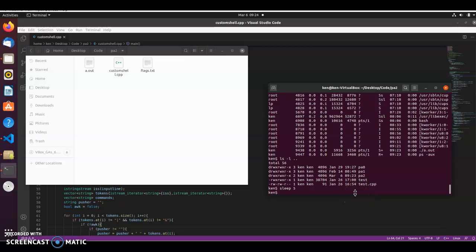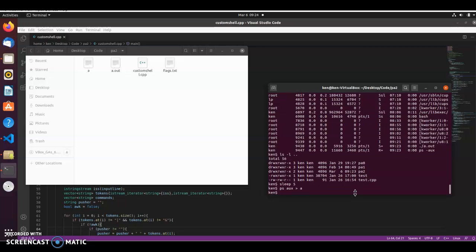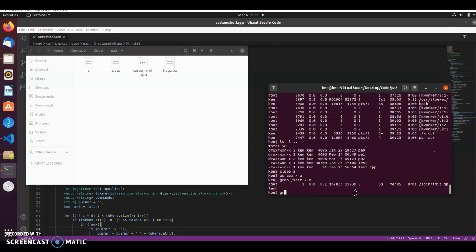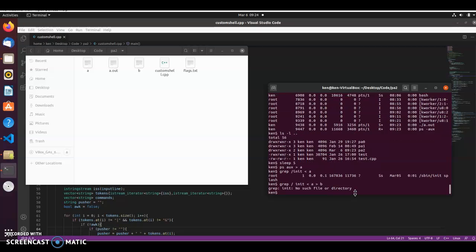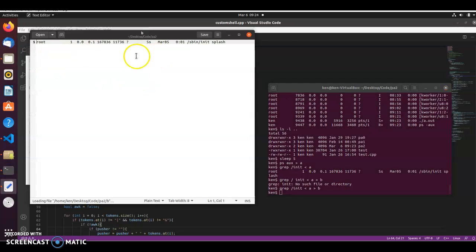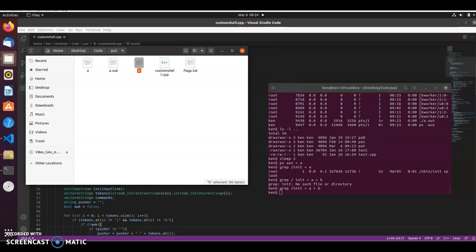Alright, now I'll start with the I/O redirection. Oh, oops, I put a space there. Let me redo that one. Alright, there that is. Alright, so I'll move on.